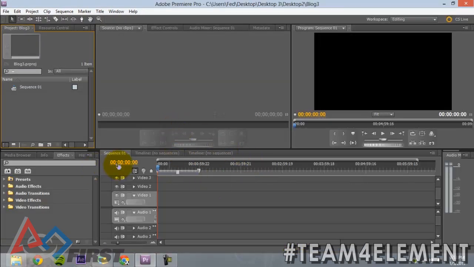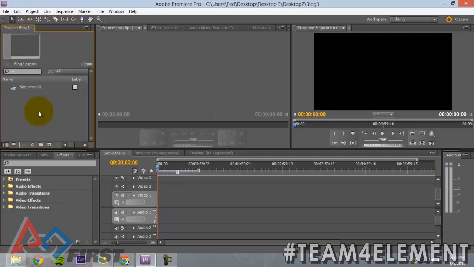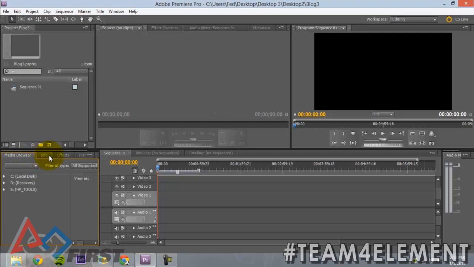Okay, so we have our properties set out. Now we want to start importing our footage. So first thing we do is right click on our project. This is our project area. This is where we store all our stuff. Then we have our resource central, which is like worthless. You can just delete that. So you have your project stuff here. You have your effects, info, media browsing.